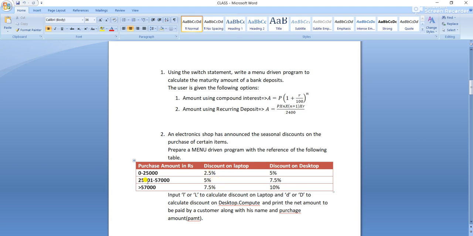If it is between 25,001 rupees and 57,000, the discount is as follows. If it is more than 57,000 and it is a laptop, the shop will provide a 7.5% discount. Otherwise, they will provide a 10% discount if we choose a desktop. Now, they have clearly given input L, small l or capital L, to calculate a discount on a laptop, and small d or capital D to calculate the discount on a desktop.